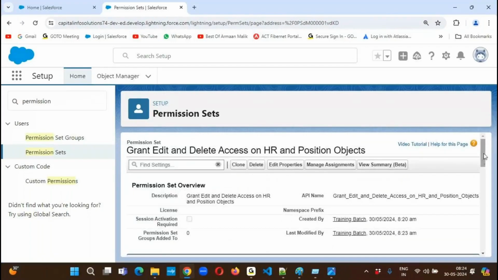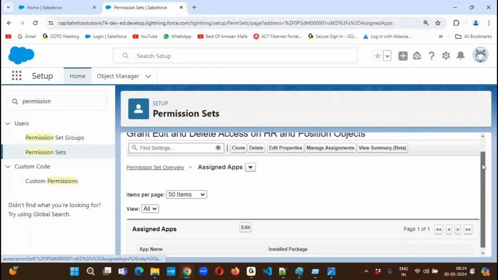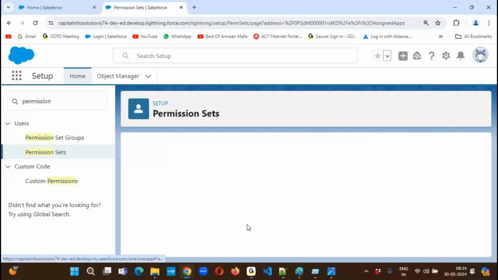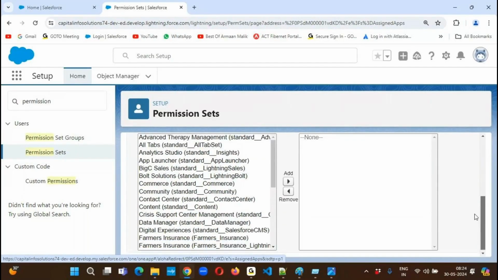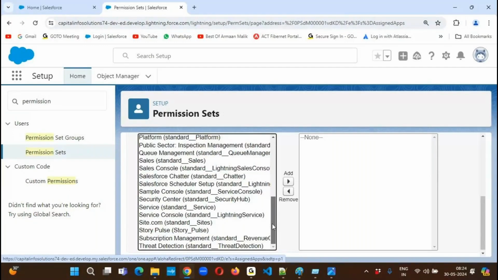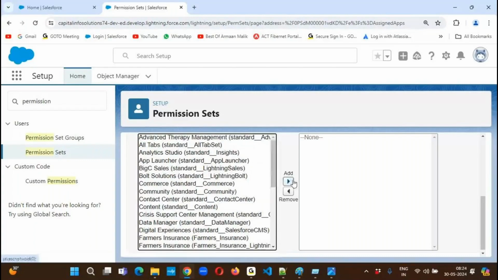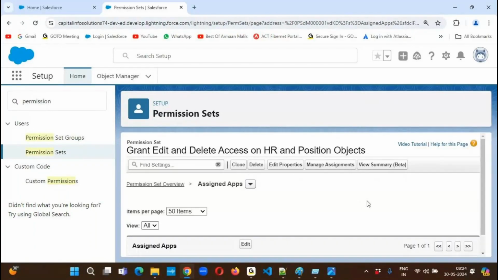Now let's see assigned apps. Here we can decide what applications you would like to grant. If any packages have been installed, then those packages also will be visible. These are the various applications available here inside my Salesforce org. What application permissions you would like to assign, that we can decide. So within a single permission set, we can grant the permissions related to applications, objects, fields, features, everything.